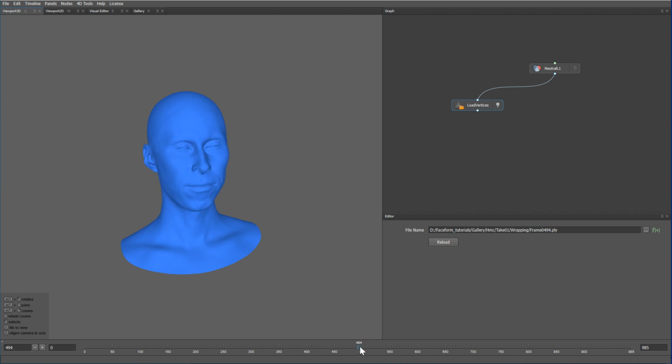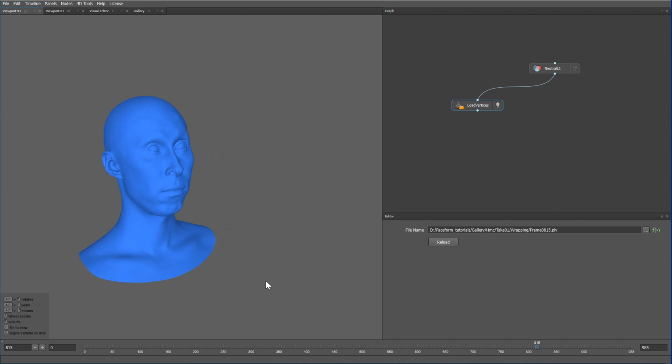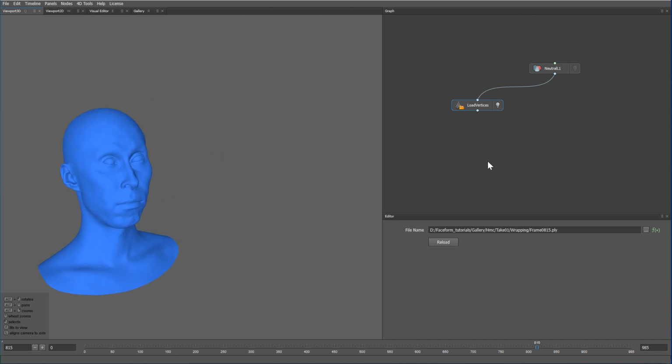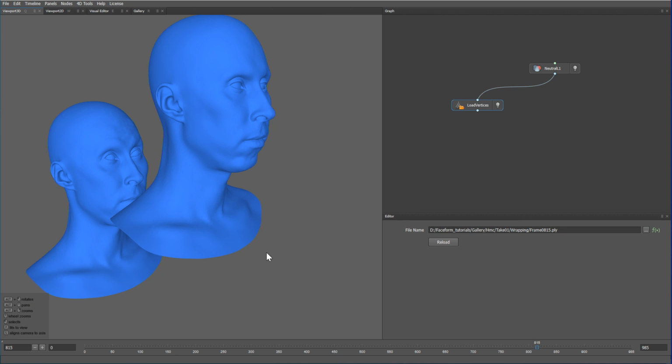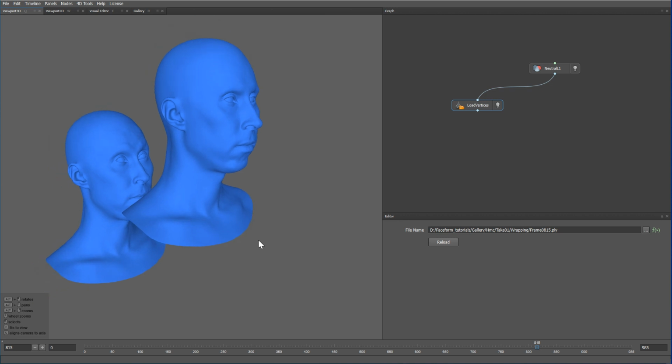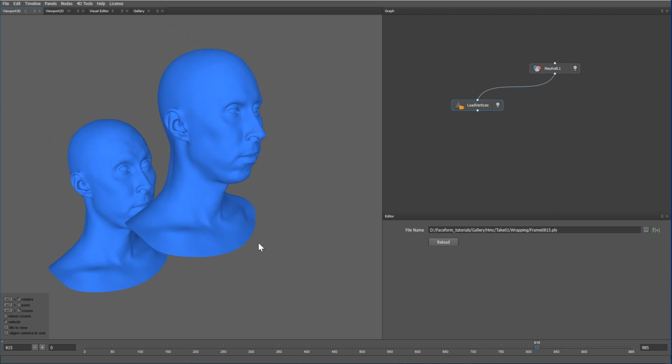Now we need to stabilize it. The stabilization is going to align every frame of the sequence with our neutral fax expression. As you may see, the neutral expression is located in the fax space and the performance is located in the camera space. So let's fix it and bring the performance into the blend shape space.